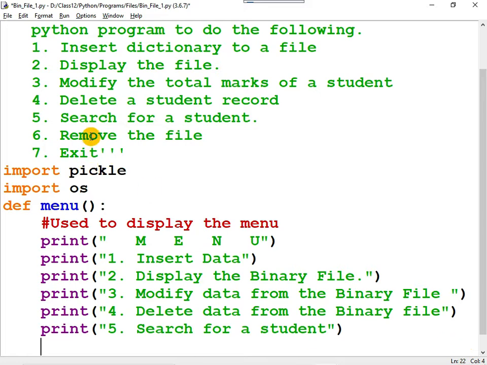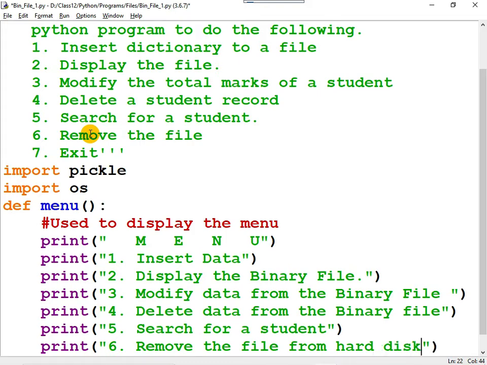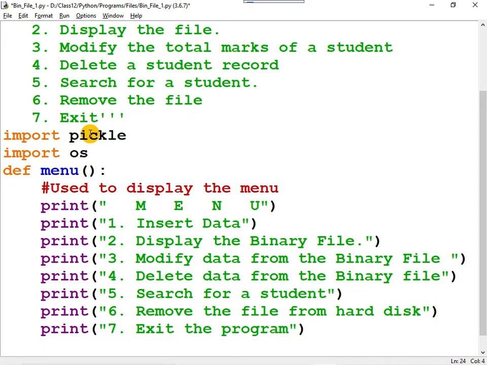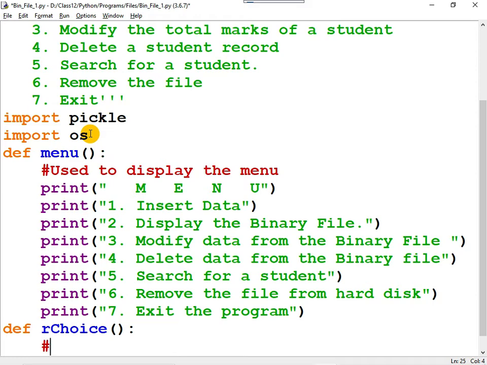Now option number 6, remove the file from hard disk. And option number 7, exit the program. Okay. Now you need to enter your choice, so you can create the next function, read choice. These functions are there for all the menu driven program.